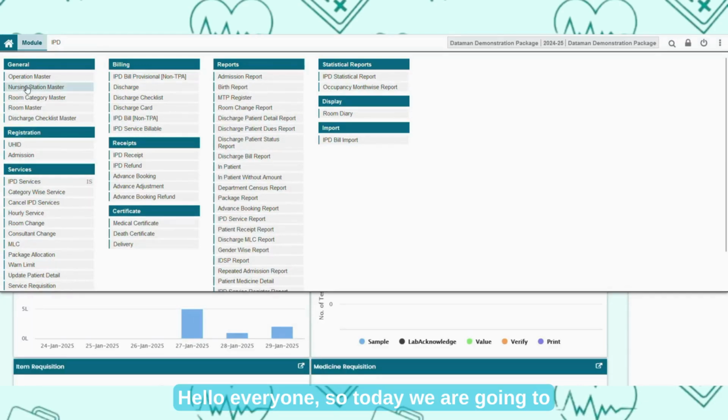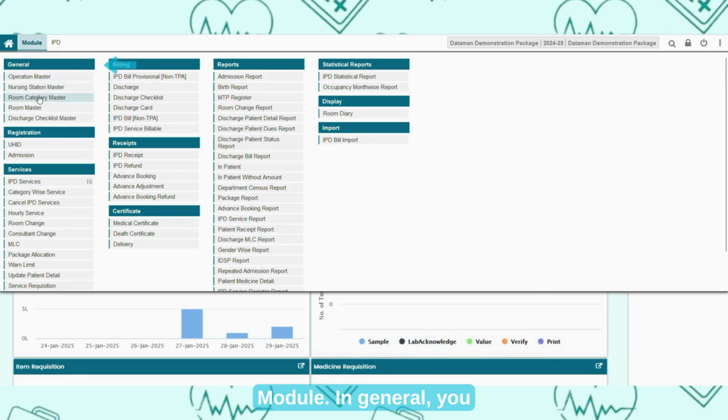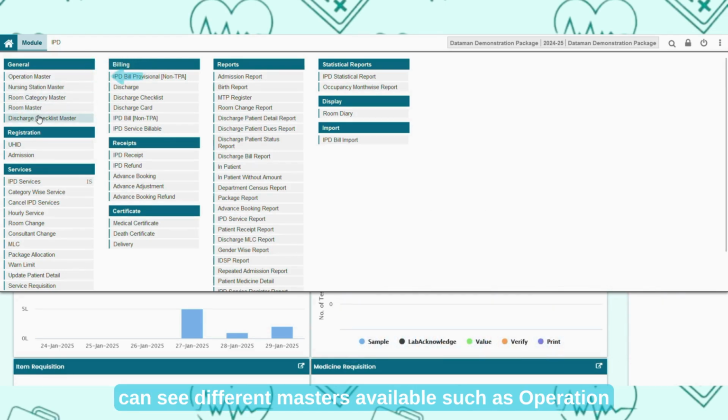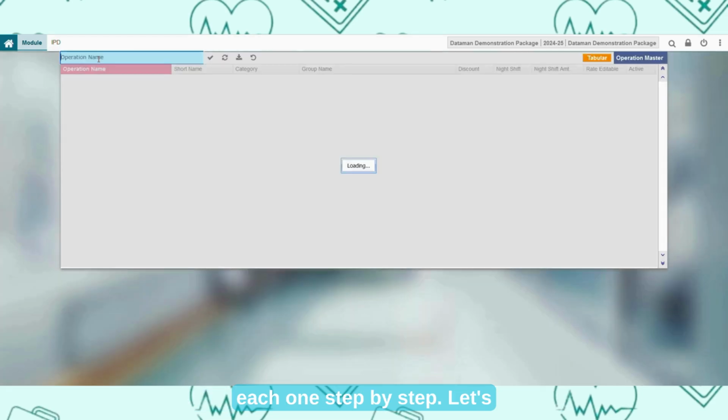Hello everyone. So today we are going to discuss the IPD Inpatient Department module. In general, you can see different masters available such as Operation Master, Nursing Station Master, Room Category Master, Room Master and Discharge Checklist Master. We will go through each one step by step.